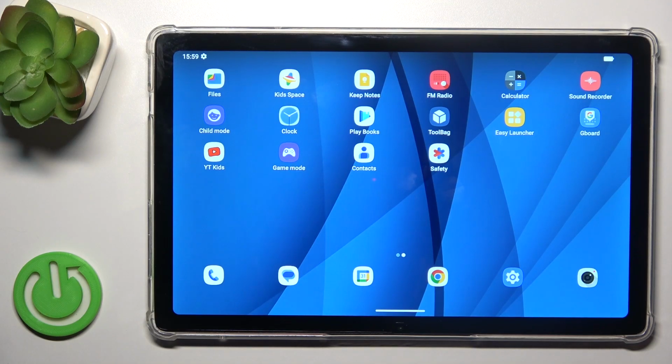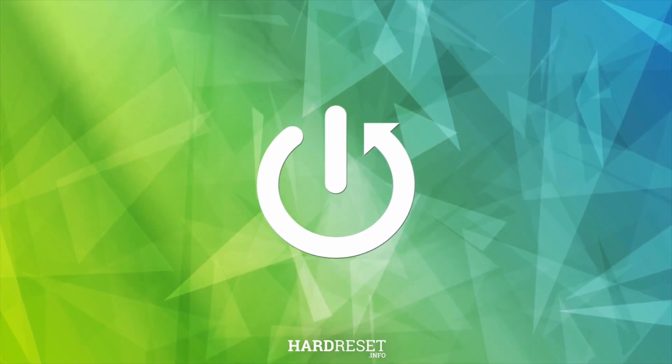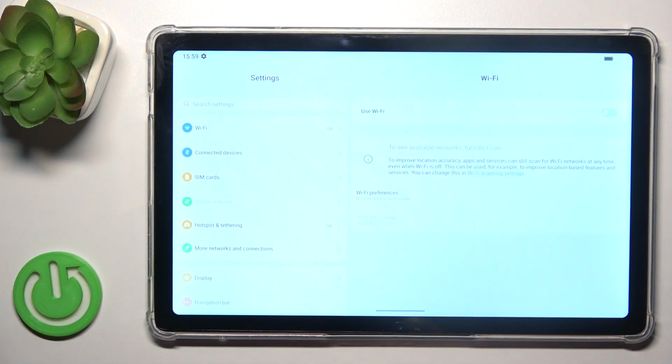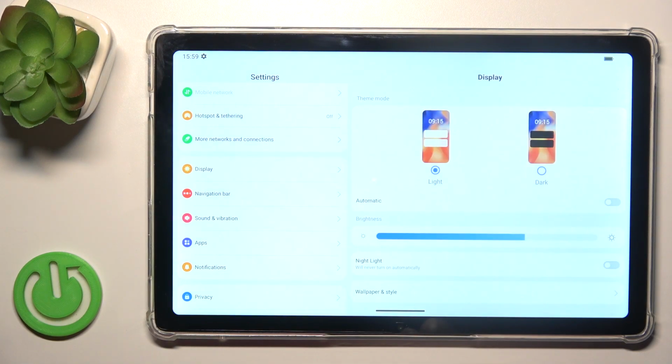Hi, this is the HOTWAV Pad 8 and I'll show you how to change lock screen wallpaper on this device. So first open the settings application and then scroll down to the display section.